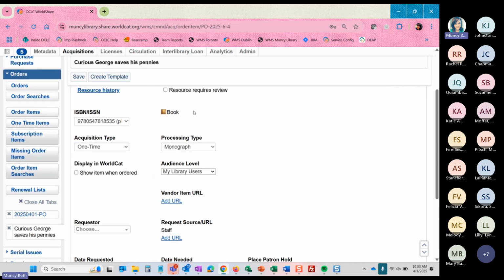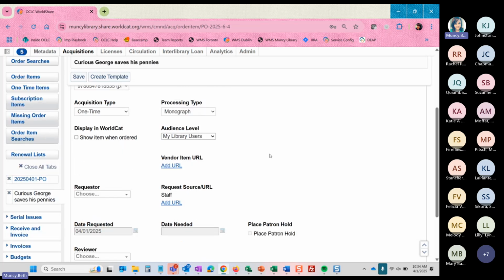You'll see the acquisitions type and the processing type appear here as well as when I was on the previous screen when I added it to an order. I can indicate whether I want it to show up in WorldCat, set the audience level.